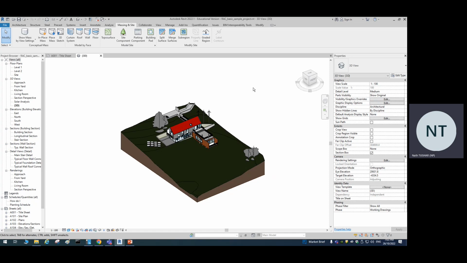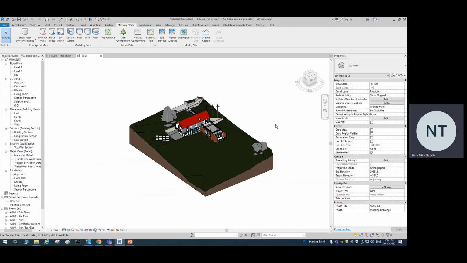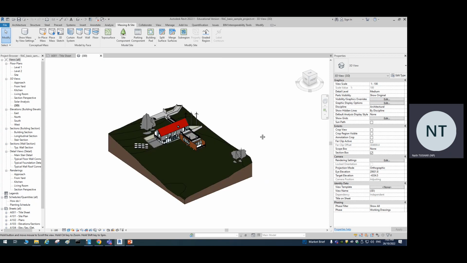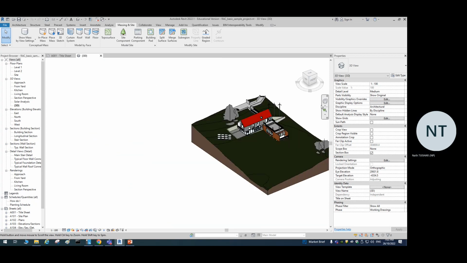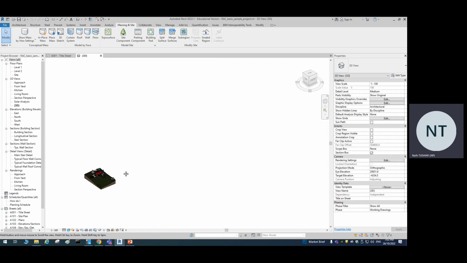Okay, to move your model left and right, you just press the middle button of the mouse and hold it to drag it, left, right, up and down. If your model is very small all the way in the corner and you need to bring it up quickly, I don't think anybody would be interested in zooming in and zooming out, right? It takes a lot of time.